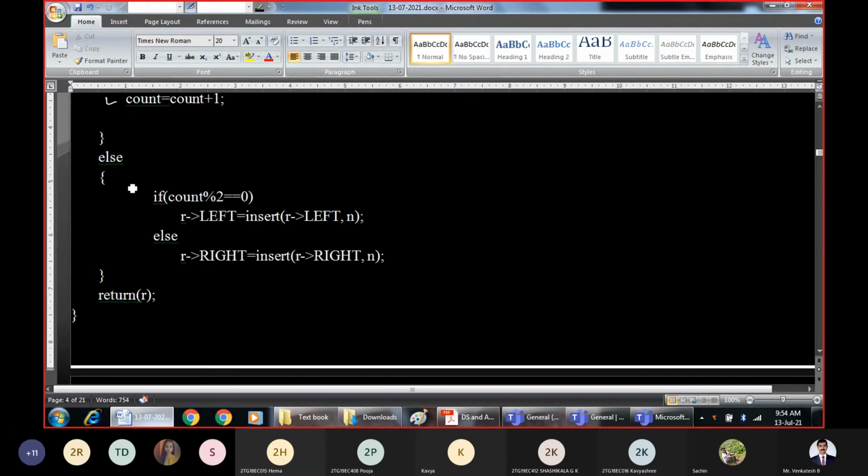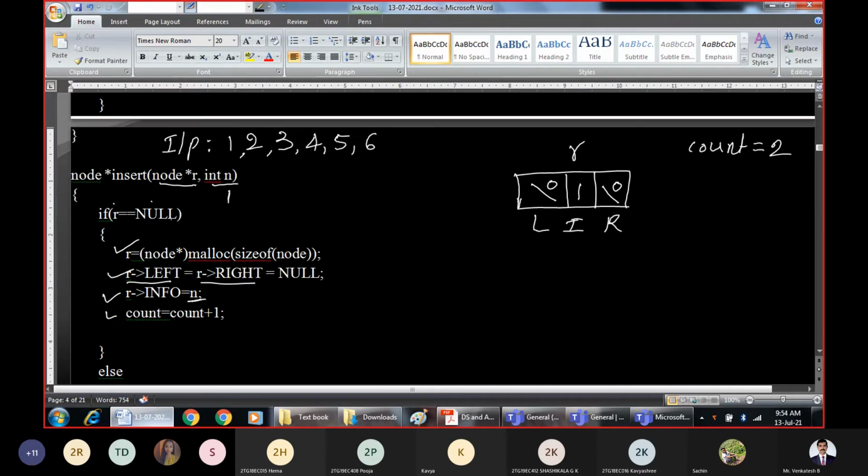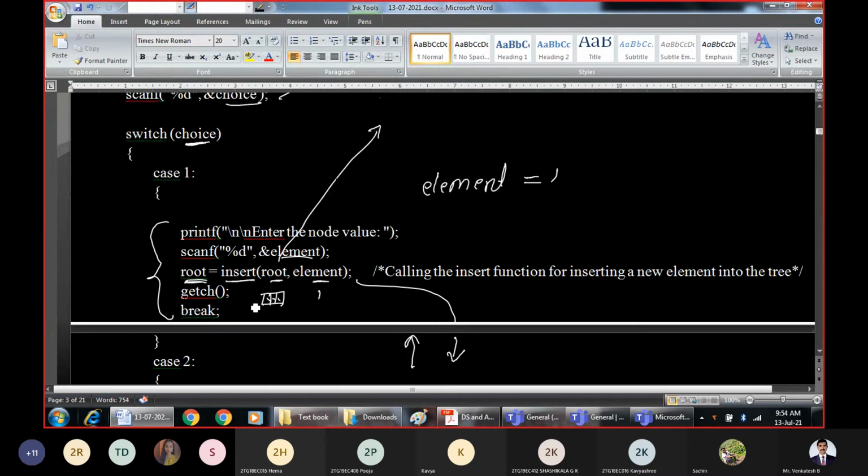When the if is true, the else statement will not execute. And finally, we are returning the value of R. Return R. That means what is R now? R is nothing but this new tree, which contains one node. This will be returned to the caller, from where we called it from the main function within case 1.